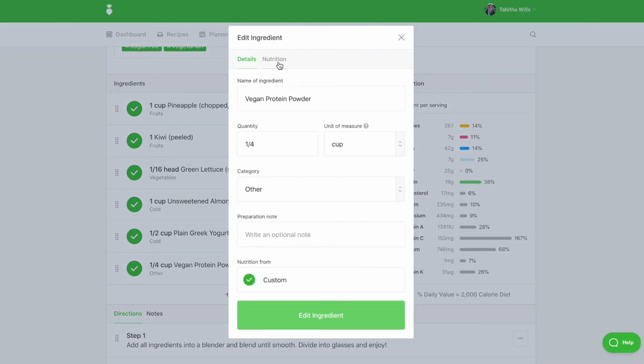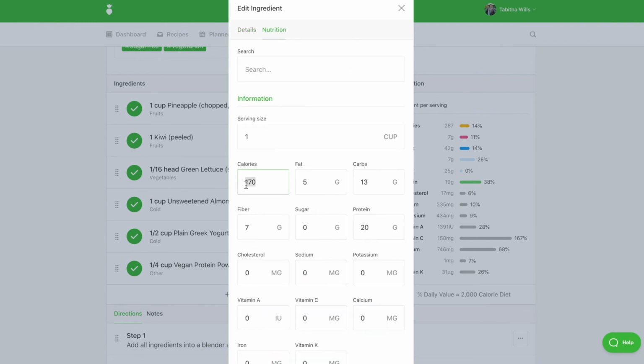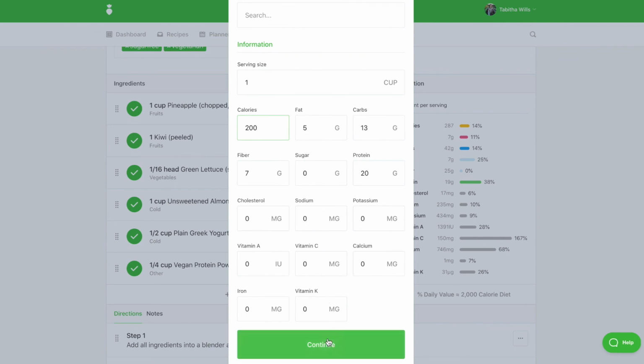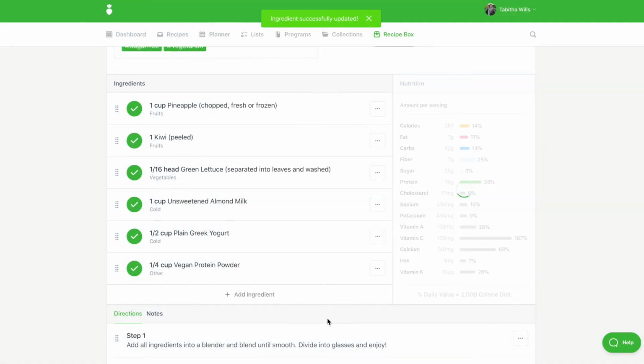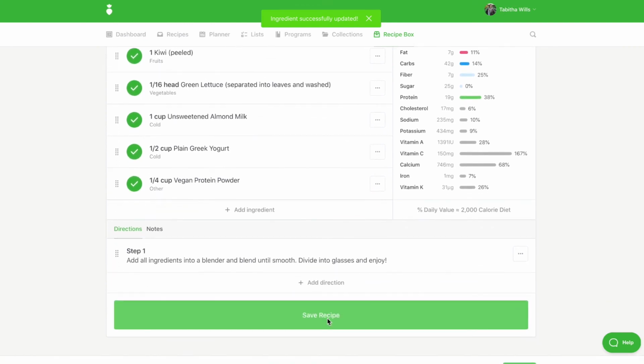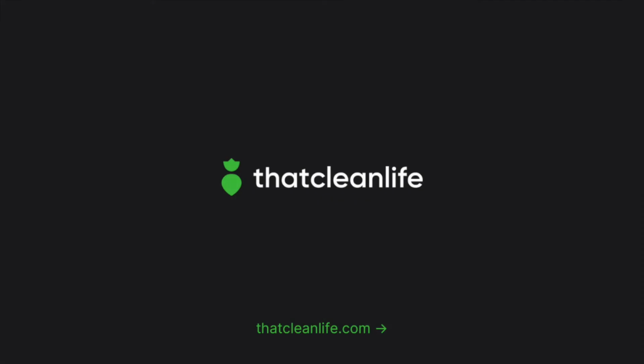Click the Nutrition tab, enter your edits, click the Continue button, and then click the Edit Ingredient button to save your updated custom nutrition information. And that's how easy it is to add your own ingredients.